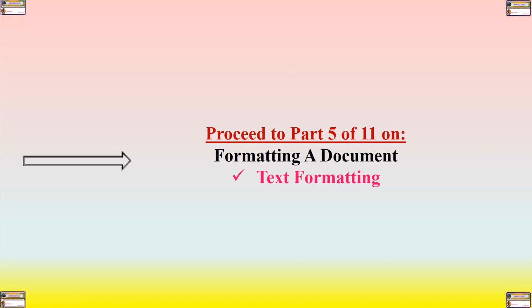And with that, my dear students and the rest of the learners, we have come to the end of the tutorial on how you can proofread your document, or how you can be able to make all the corrections that you want in your typed text.